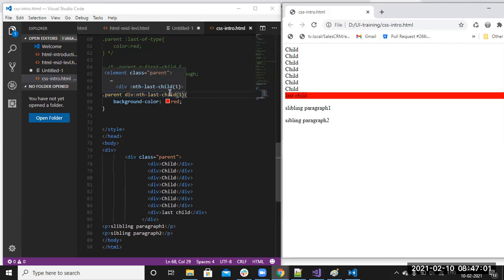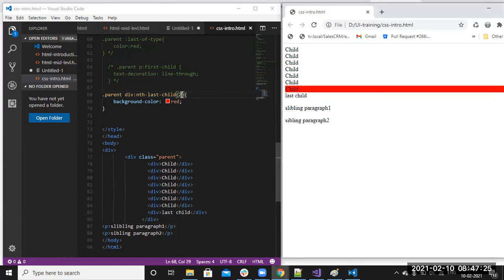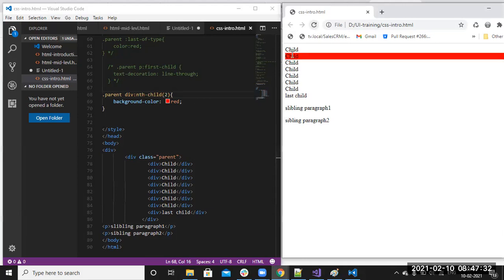See, nth last child of 1 means I will get the last child in this div, but all these elements should be similar elements. So all divs only, the last child is there, right? Nth last child of 1 means I will get the last child. 2 means I will get the last child of 2. If instead of last child I write nth child of 2, I will get the second child. Nth child of 1 means I will get the first child.